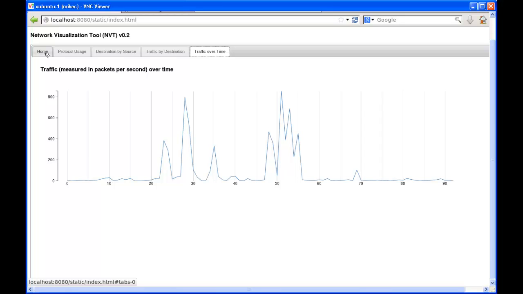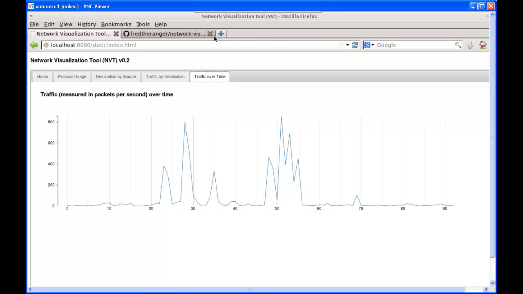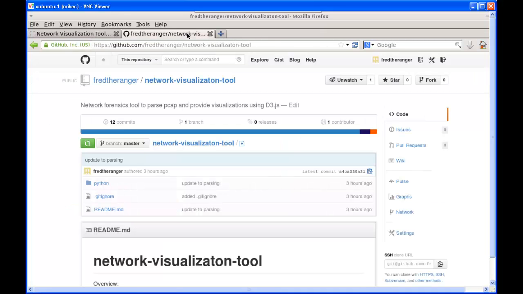There's a lot of neat things you can do with the D3.js library that I used for some of these visualizations, and you could even expand the tool to provide more dynamic drill downs, like the bubble chart, where you can click and it will bring up a closer view of the data. But for this version, this is what we have. Hopefully this was informative, and the source code is available on GitHub.